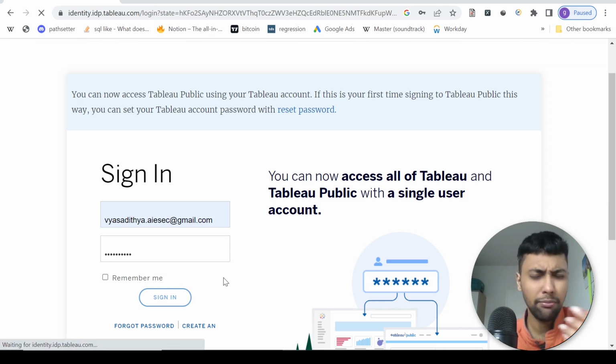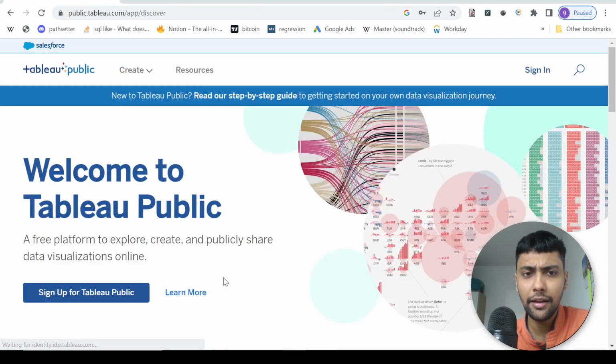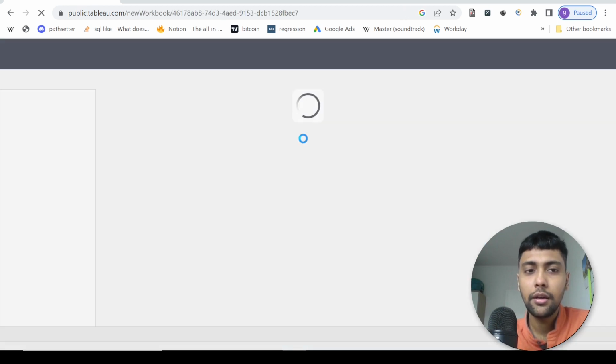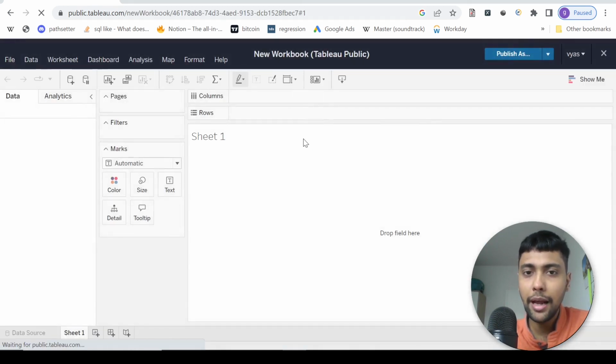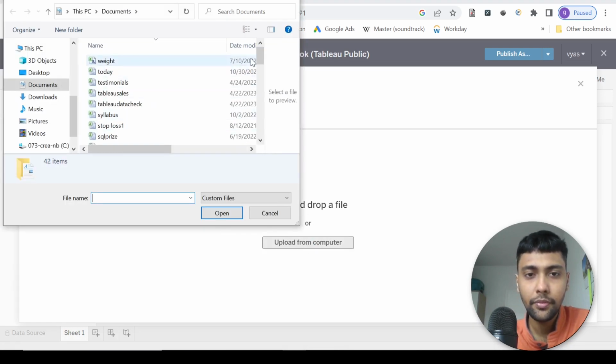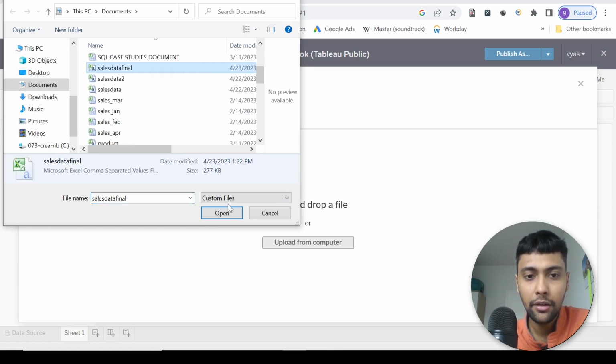Then you wait probably 2 or 3 seconds, and it takes time to load. And then I can go here and click on create and then say web authoring. Now a Tableau workbook will open and it will ask you to upload a file. I'm going to upload the data, and the name of the file is sales data final.